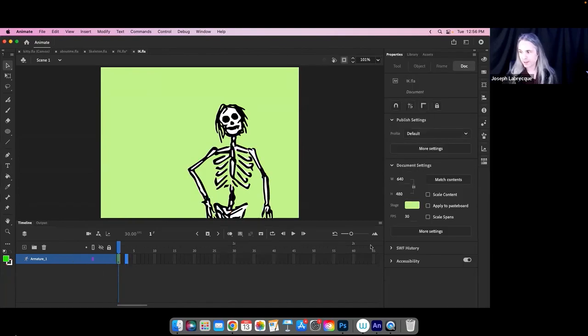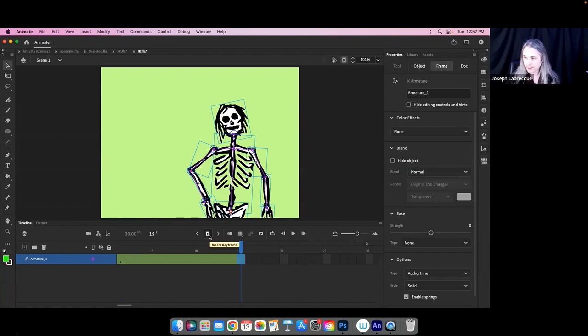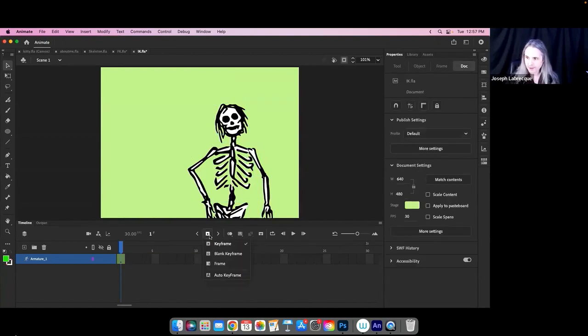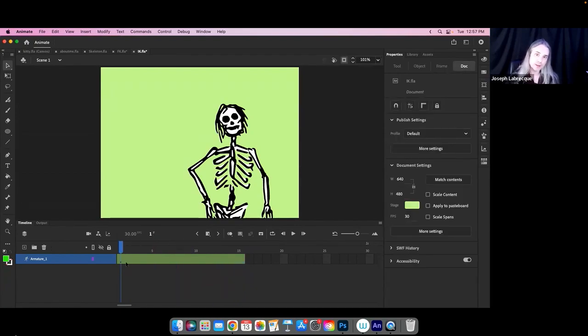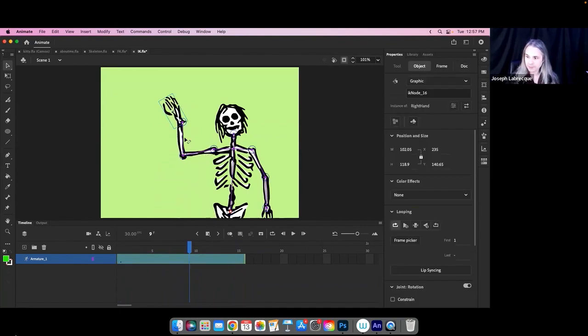You can probably tell by, if I zoom in here a little bit, we've got the little diamond keyframe that shows up in our armature layer. So armature layers work very similar to how motion tweens work. If I go to frame 15, let's add in a bunch of frames. You can see an armature layer has a green background for the frames. And it works just like motion tweens, where you go out a little bit, do something like this, and a keyframe is automatically inserted.